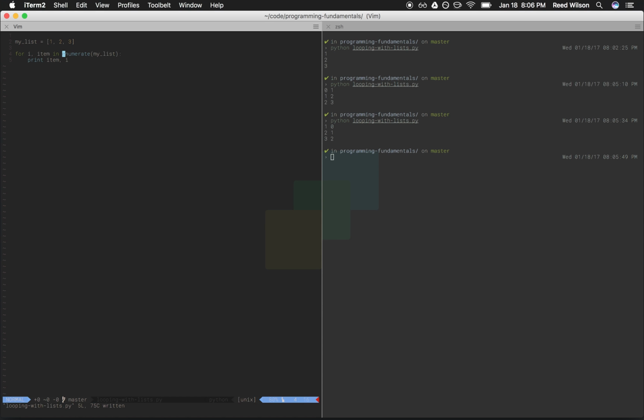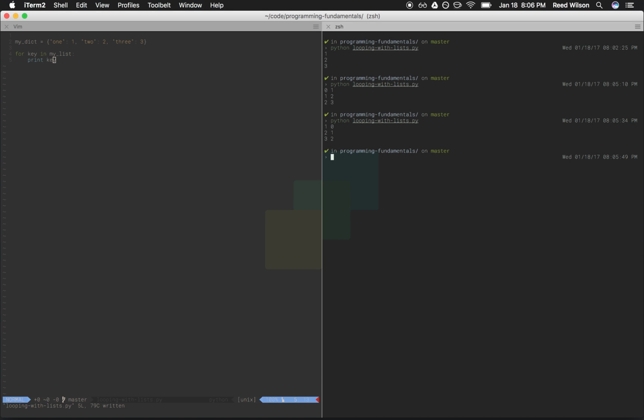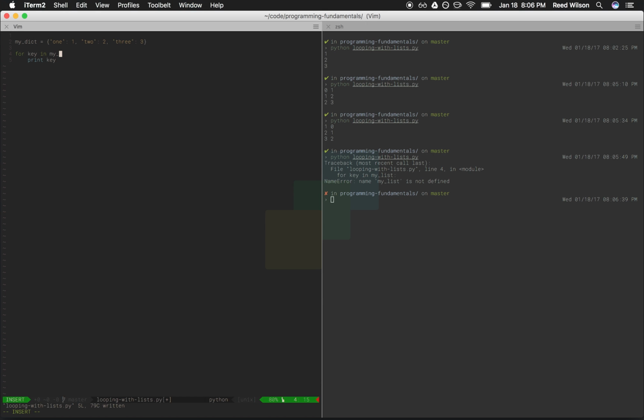So enumerate is a really important function that you should remember because you'll use it a lot to get the index. Another thing that you might want to do is to loop over dictionaries. So let's say that this were a dictionary, and we've got my favorite dictionary here. So if we wanted to loop over the dictionary, then this is possible as well. So now we just have a key. And let's see what happens when we do that.